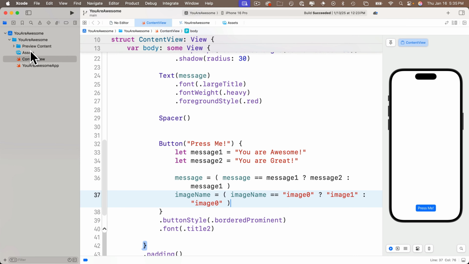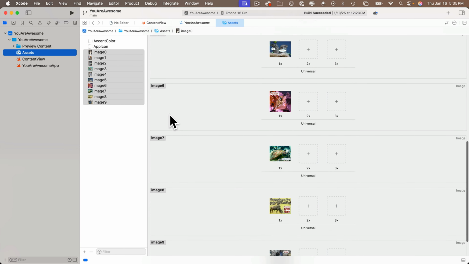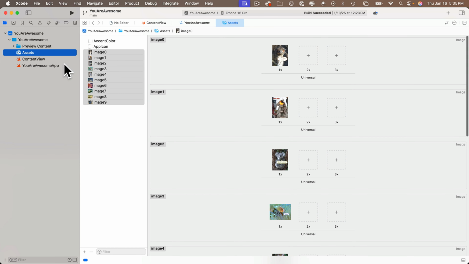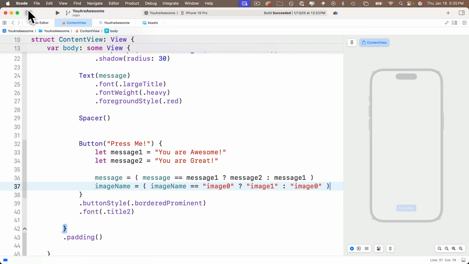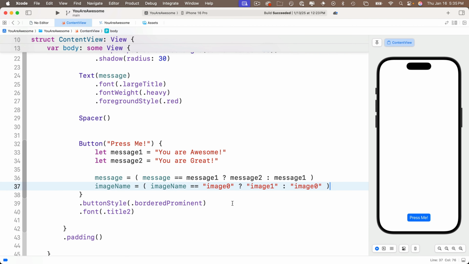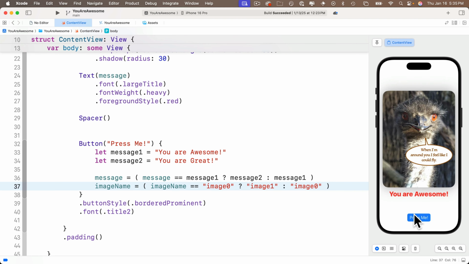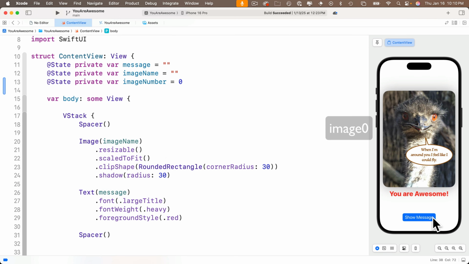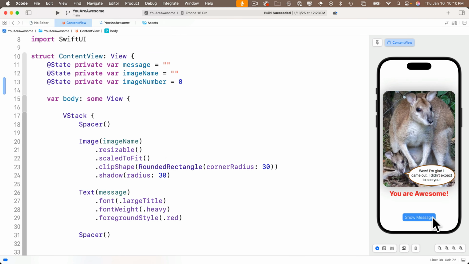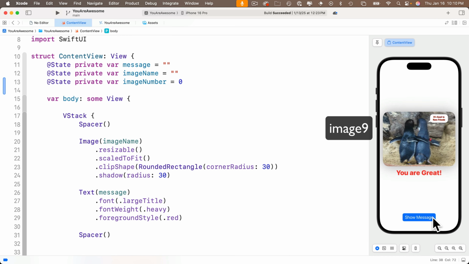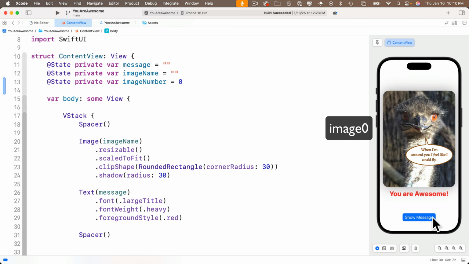Now at the end of our last lesson, we added images named image 0 through image 9, but we only took advantage of image 0 and image 1 in our last app. When we click our button, we flip between image 0 and image 1. But this is where we'll be at the end of this lesson. We'll be able to flip through all of our images 0 through 9, and when we get to that 9th image, we'll reset and begin showing the images starting at image 0.